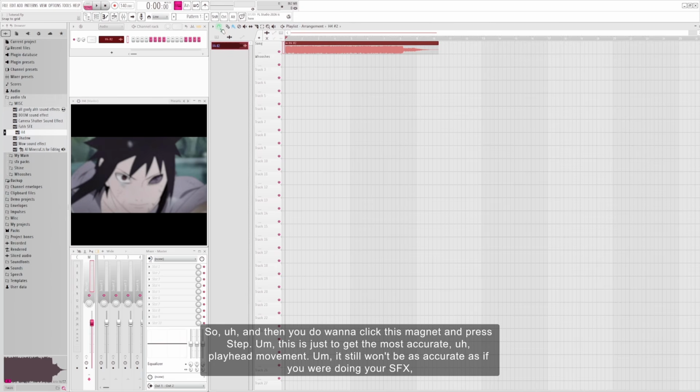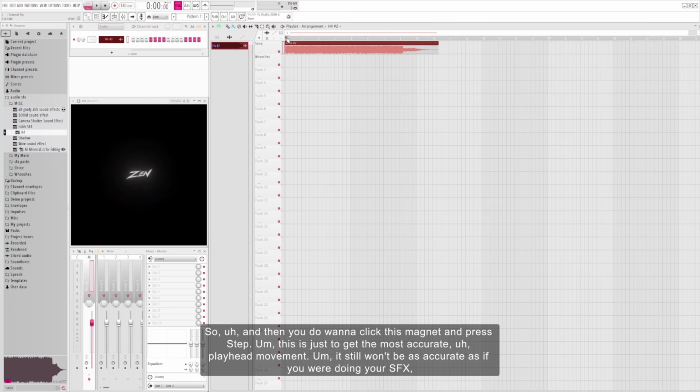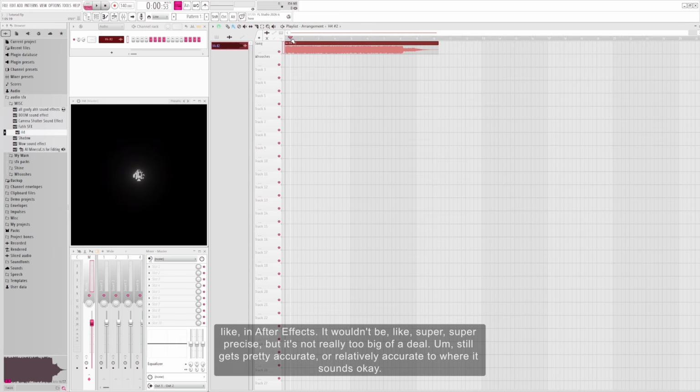So, and then you do want to click this magnet and press step. This is just to get the most accurate playhead movement. It still won't be as accurate as if you were doing your SFX like in After Effects. It wouldn't be super, super precise, but it's not really too big of a deal. It still gets relatively accurate to where it sounds okay.